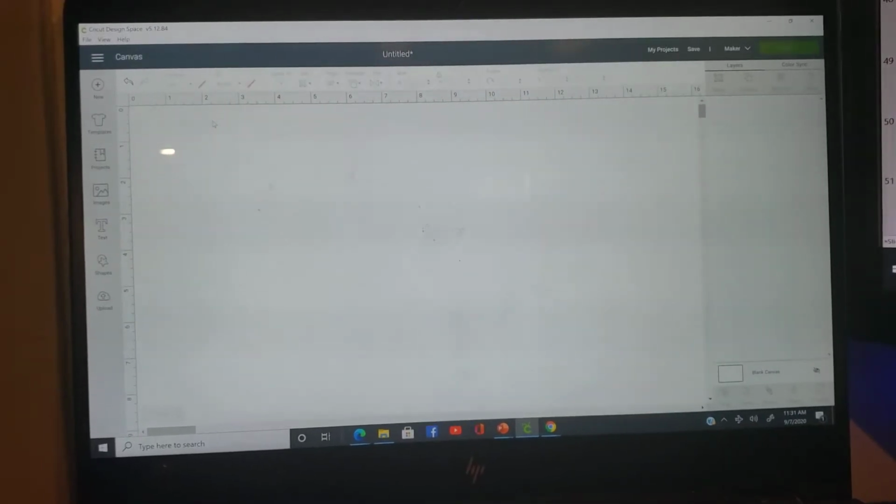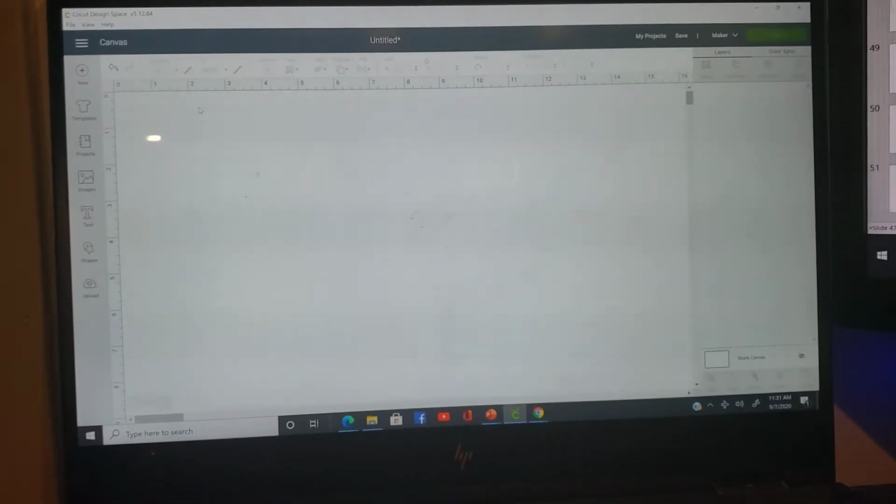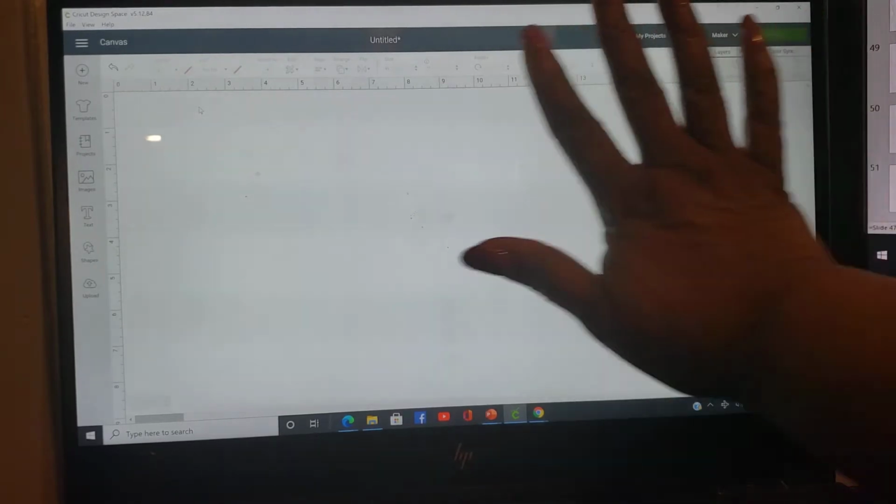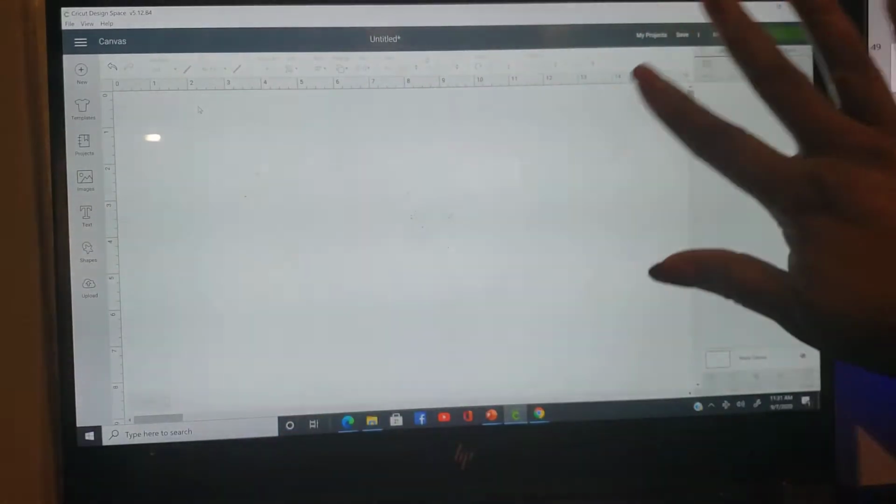All right, guys, I'm going to talk to you about a couple of things that you'll see when you log into Cricut Design Space. This is more so for the new users to Cricut Design Space and your cutting machines. So I'm logged into Cricut Design Space and I have a blank canvas. You can tell it's blank because there are no images or fonts on my screen.